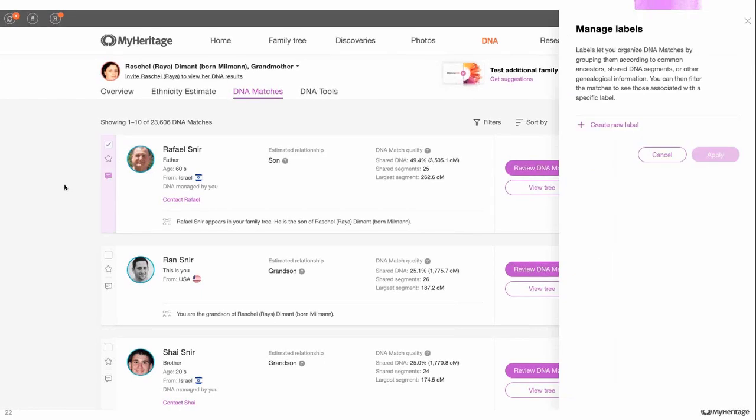And once I tick that button, a panel will be opened here on the right. This is the DNA labels management panel, we call it internally. There's a short explanation about what labels are, with the option to create new labels. When you have labels, you'll see them right here. We'll see that soon. And I want to create a new label for my dad. So I hit the create new label option.